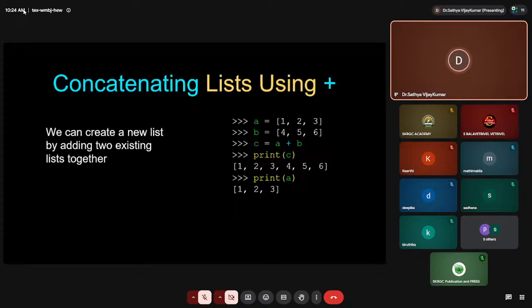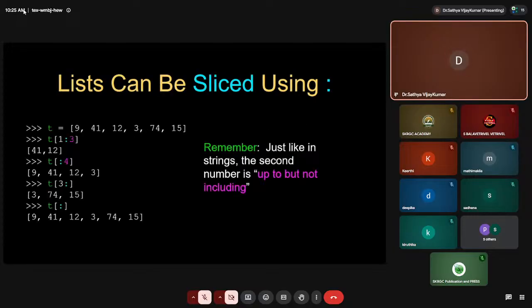Concatenating lists using the plus symbol. a equal to 1, 2, 3, b equal to 4, 5, 6, c equal to a plus b, print of c. So that means a is one list, b is one list, and c is nothing but the merging of the two lists. So 1, 2, 3, 4, 5, 6. Print of a, 1, 2, 3 will be printed.